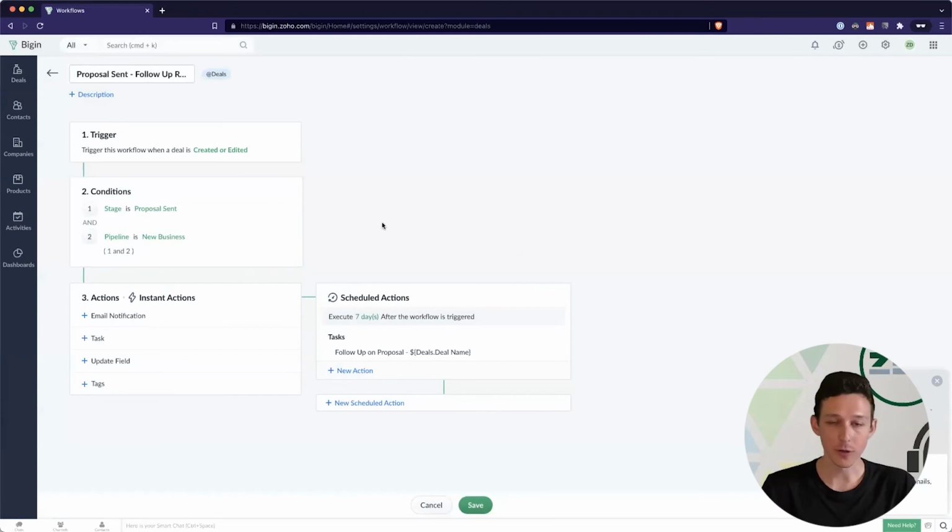Now, with these workflows, an important thing to know is that if in this 7-day period, after being entered into these conditions, it no longer matches. So maybe this moves from proposal sent to closed won on day 5. This action will no longer occur, right? And so you can actually set these up in a pretty intuitive way to keep you on track, but also where you're not going to get tasks that aren't necessary if you've kind of moved forward past that process and you no longer need the reminder.